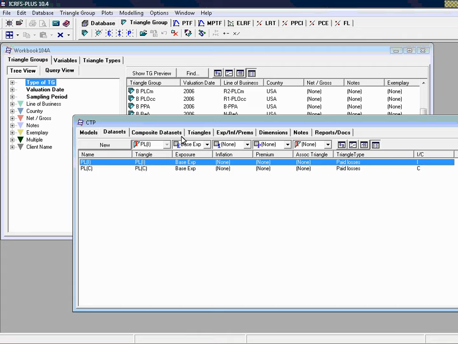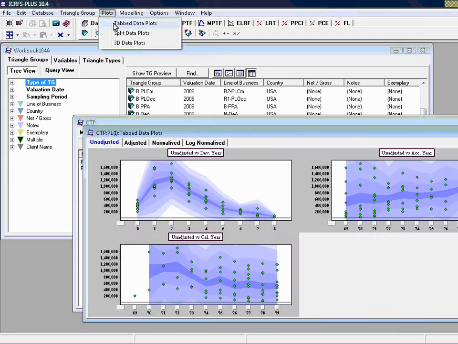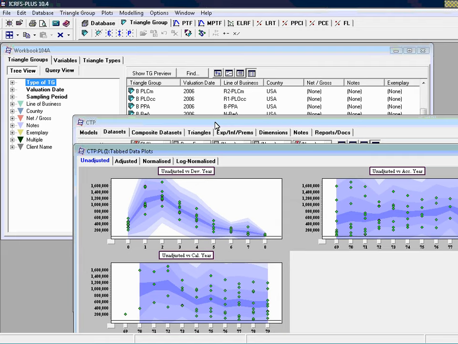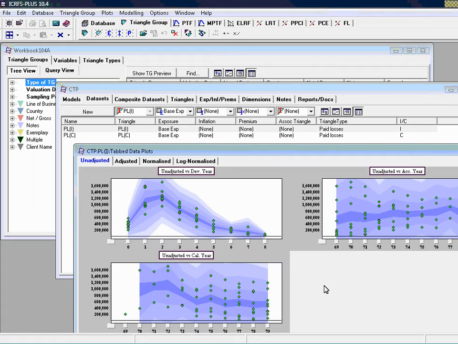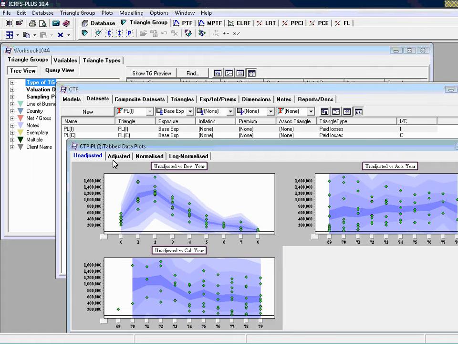Alright, what we're going to do now is actually plot this data. If we go to plots, tab data plots, we've got four tabs here. The first one is unadjusted, so that's just the raw data plotted versus the three directions, so dollar scale. Alright, and I'll just shift these windows around a bit. We've then got adjusted. Now adjusted is adjusted for any inflation vector that we provide, if any.